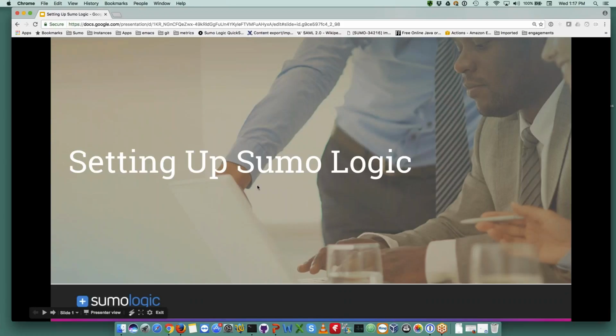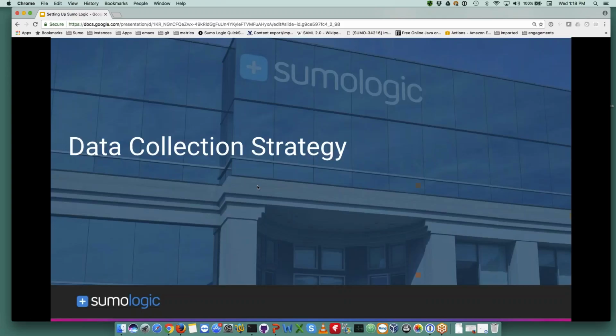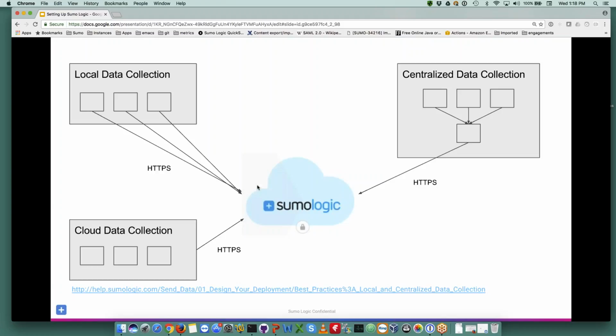All right. So this is the first session, setting up Sumo Logic. The first item I want to talk about is the data collection strategy that you guys may employ. Let me go to the next slide. So here you can see we're obviously hosted in the cloud, right? We were born and live in AWS. It's a managed service, basically, and we manage this infrastructure for you. All you need to do is send us your data and then do something with it.